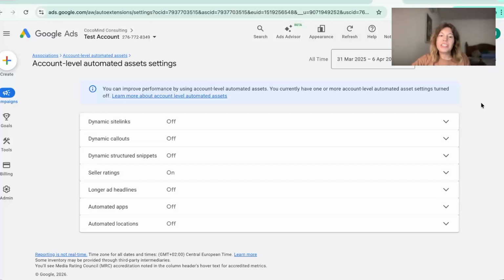I recommend switching off everything that doesn't match your offer and keeping only the ones that actually improve your ads. So I would recommend leaving the seller ratings on. That can improve your performance, providing that you have good ratings.